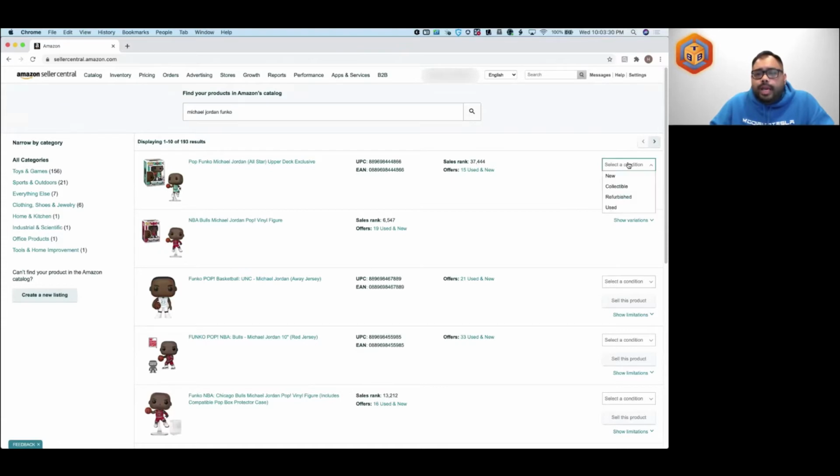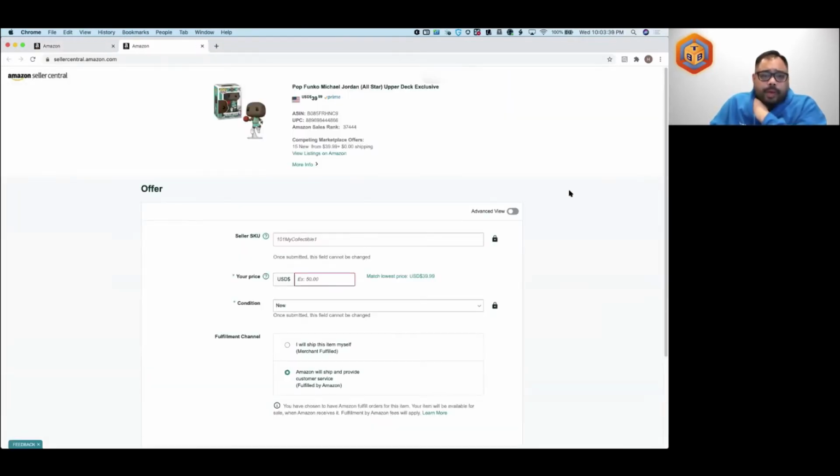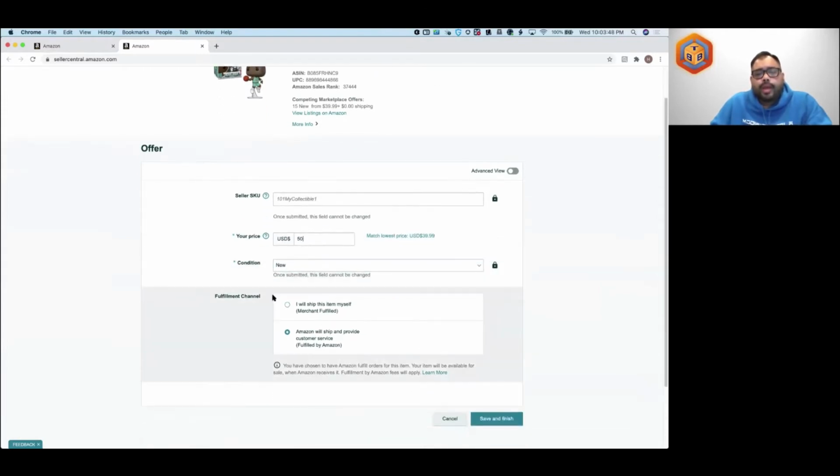Over here on the right-hand side, I can select the condition of my product in which I'm going to be selling it. In this case, it's going to be a new condition. And at that point, I'm going to go ahead and sell the product. As I sell the product, I'm going to fill in the information around my product and what price I want to sell it at. So let's say I want to sell it at $50. My condition's new. And then I'm going to choose whether this is going to be fulfilled by Amazon, FBA, or fulfilled by merchant, FBM, which means that you'll be shipping the product if someone buys it. At that point, you go ahead and save and finish this and continue on with the listing process here.